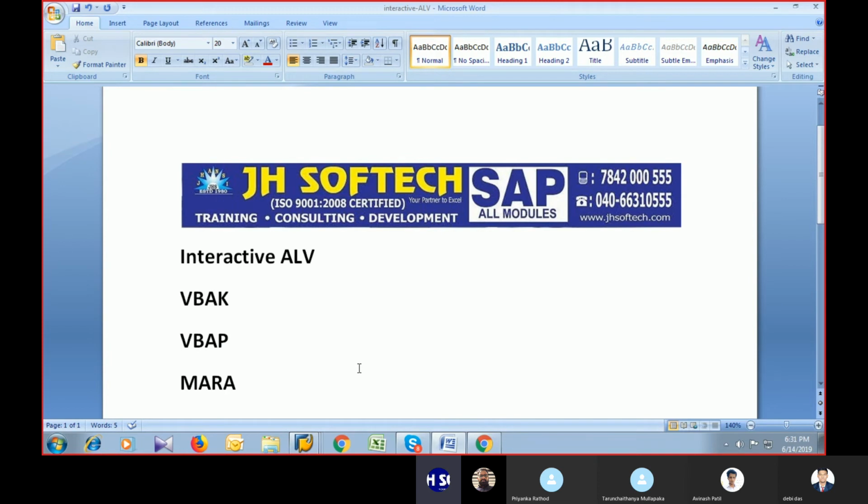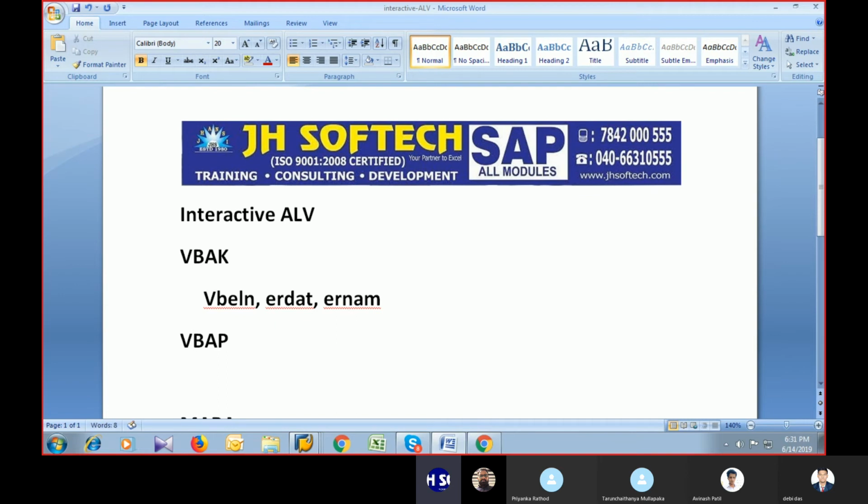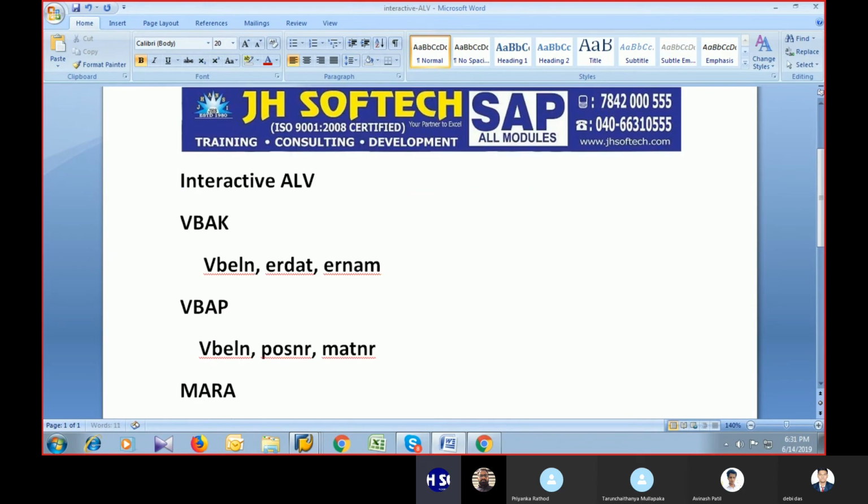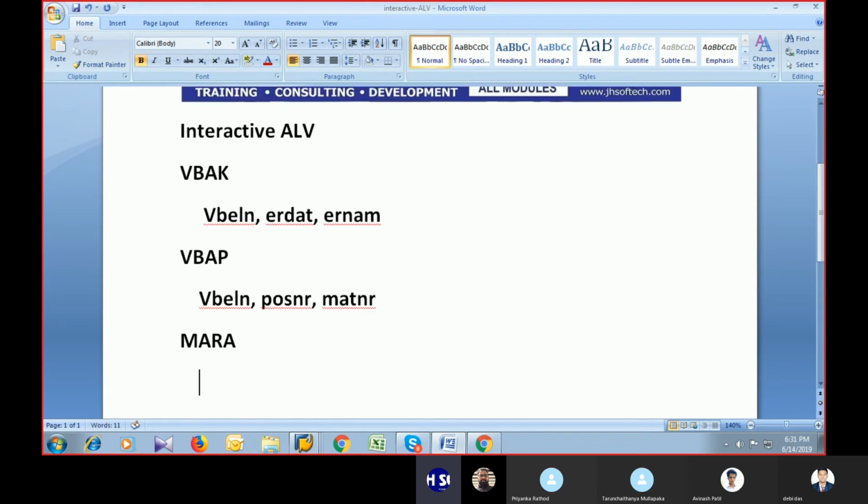From VBAK we'll take VBELN, ERDAT, ERNAM, and from VBAP we'll take VBELN again because it's a common one, POSNR, MATNR, and for MARA we'll go with MATNR, MATKL, and MTART. These are the fields we'll take in the MARA table. So these are the simple three fields we'll take right now.